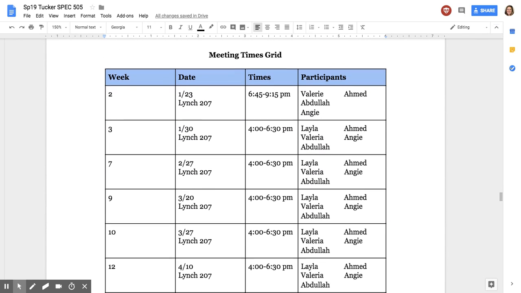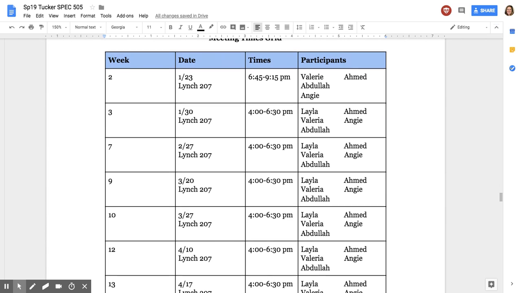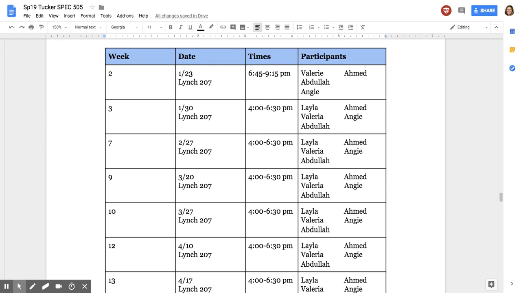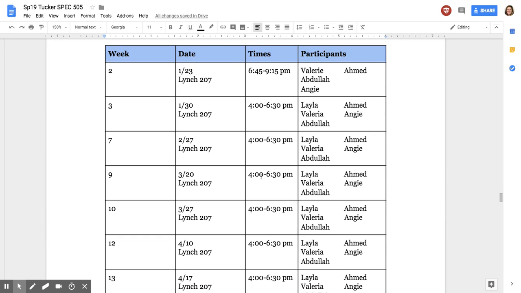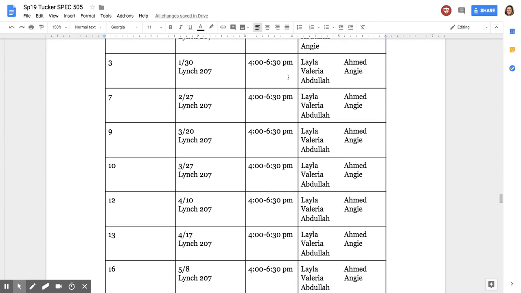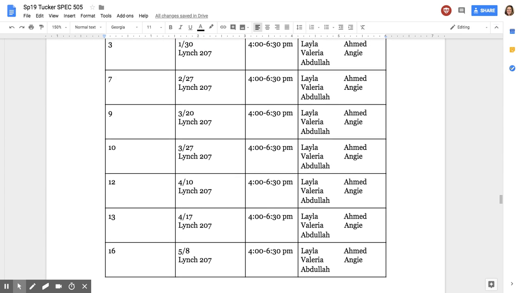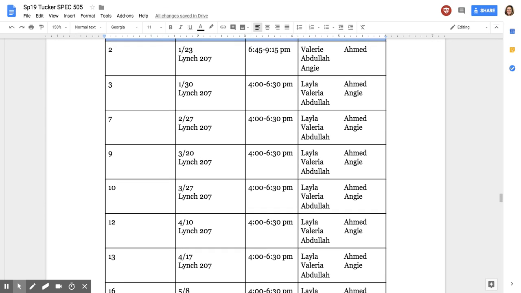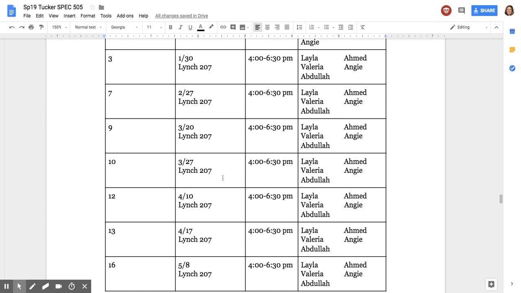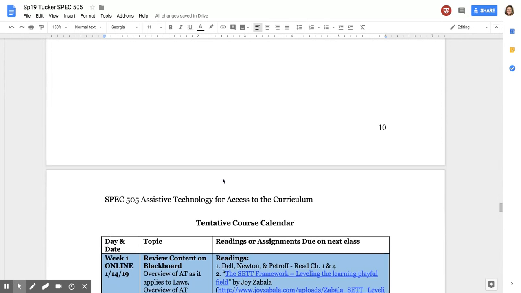So here's our meeting times grid that I was able to establish from everyone. I'm going to insert this as an announcement as well. But for the most part, we're going to meet on Wednesdays. We have one late one. Our first meeting will be 6:45 to 9:15, but for the most part, we're going to do 4 to 6:30 p.m. in Lynch 207. So these are the dates, so please make sure you write those down.